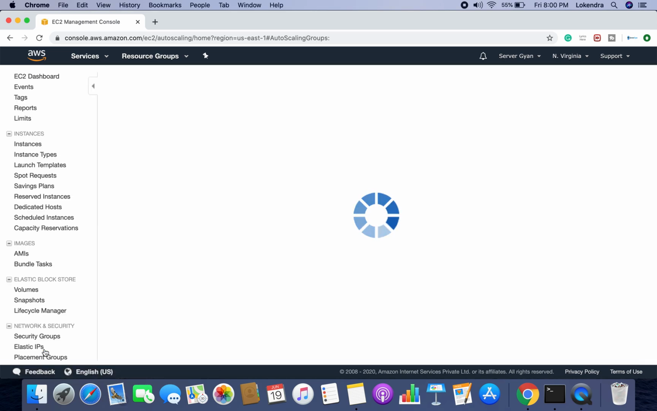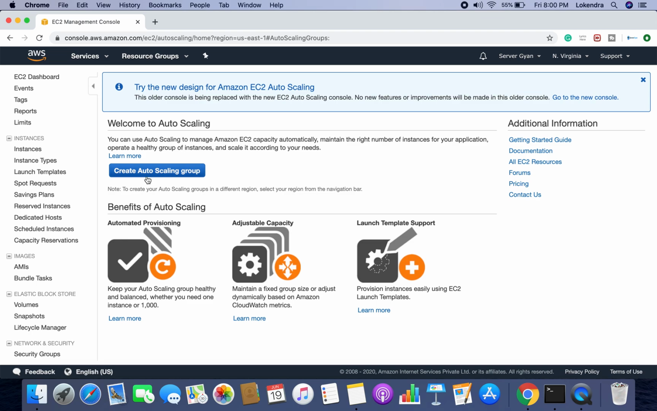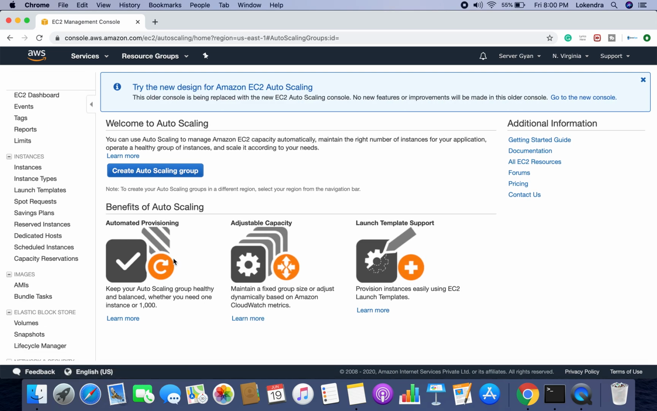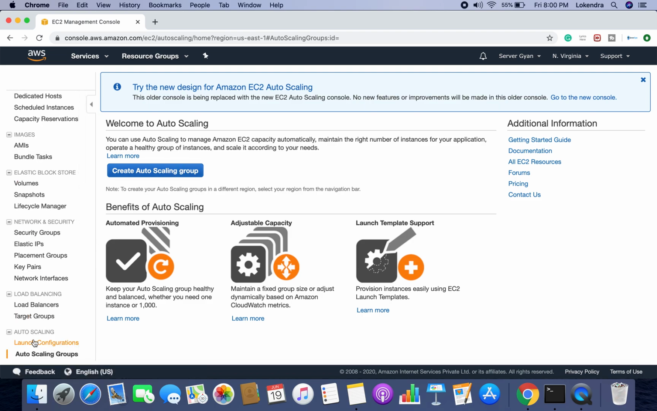Within interviews, usually people ask what is auto scaling, how does it work, and there are a couple of parameters. So first of all, we are going to create an auto scaling group. Let me tell you one thing. The very first question here could be, can we create an auto scaling group without launch configuration? As you see, there are two components under auto scaling: launch configuration and auto scaling group. So the very first question here is, can we create an auto scaling group without launch configuration?